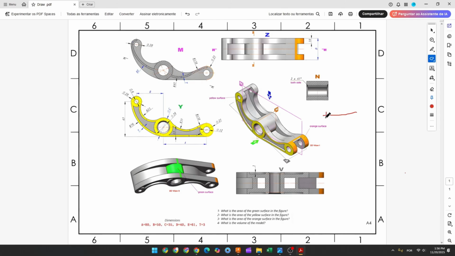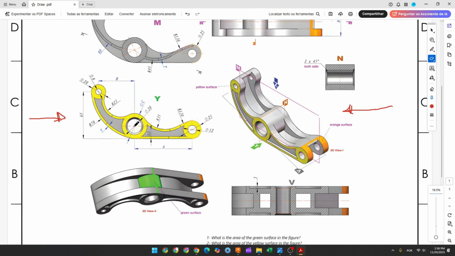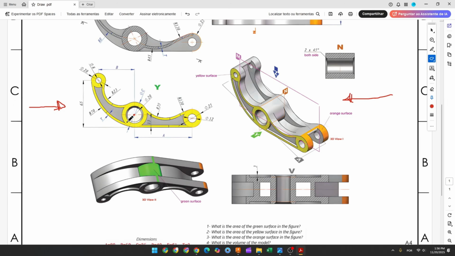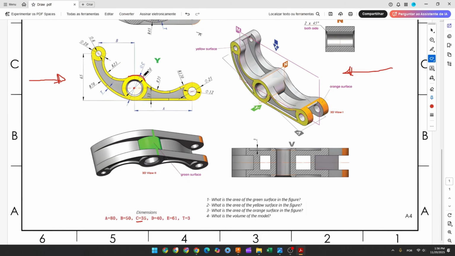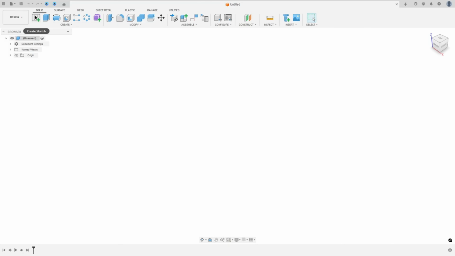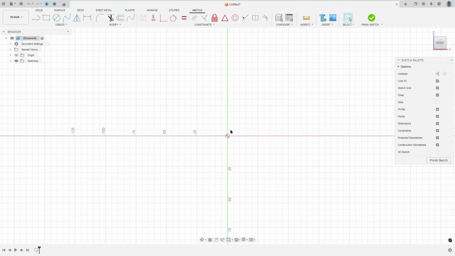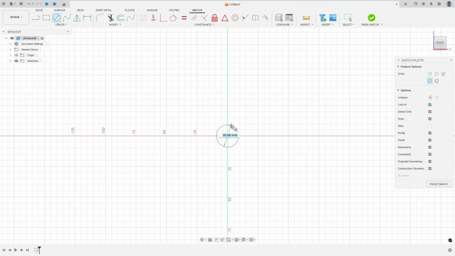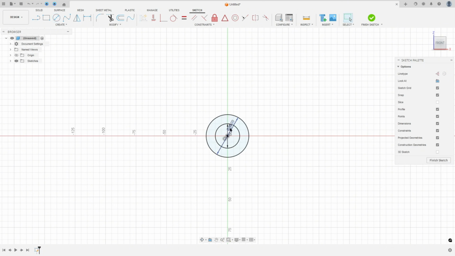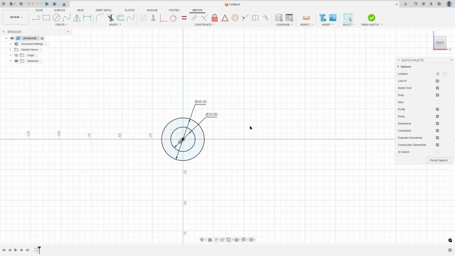The first step to create this part, we will select the front plane and make this sketch. And here will be the midpoint. And the first thing that we'll create is 2 circles. One circle with 35 millimeters of diameter and another one with 20 millimeters of diameter in the center here. So open the Fusion, go to create a sketch and select the front plane. Select the circle, click here in the midpoint, make a circle here with 35 millimeters of diameter and another circle with 20 millimeters of diameter. Press OK. We made this.